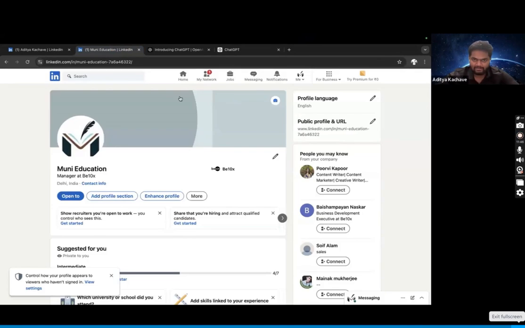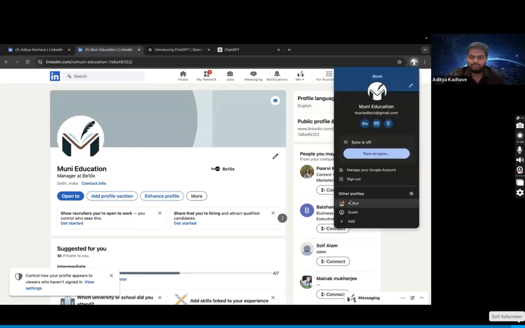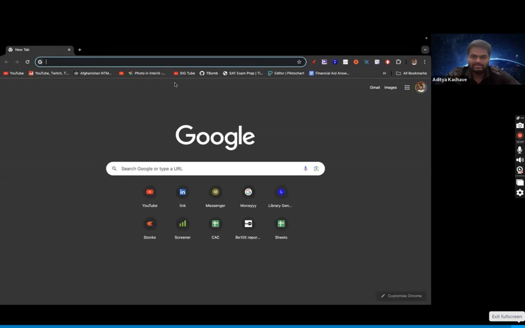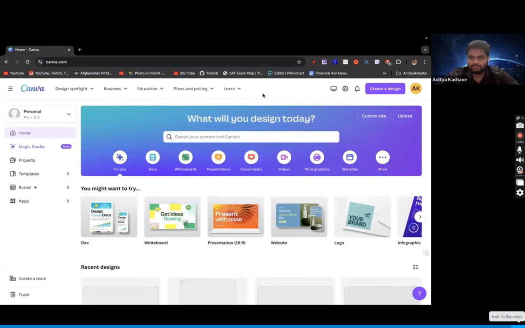Now let's create a banner for it. This particular area is called a banner. For creating the banner, the software I'm going to use is called Canva. Everyone aware of Canva? Yes. All right. I'll use Canva right in front of you, from scratch, so that you'll be following everything. Just go to canva.com.